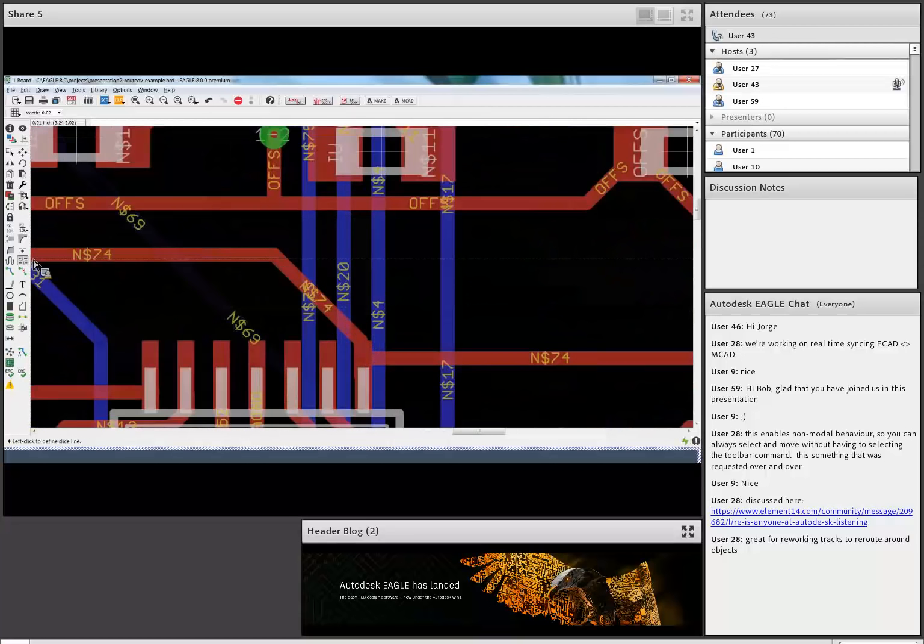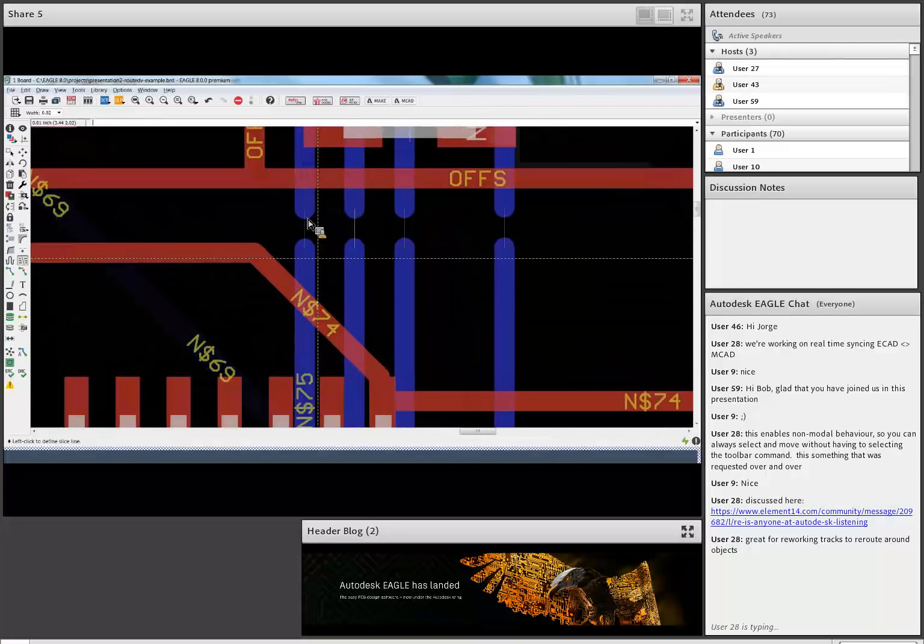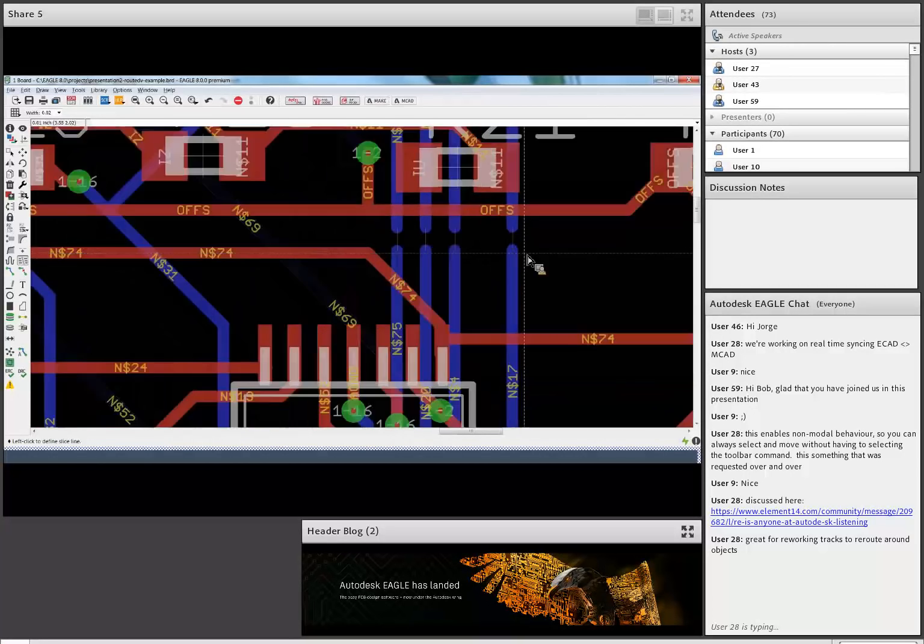I still have the slice command active. I'll go ahead and select all these traces here. And you'll notice that a 20 mil gap has been created. But the nice thing is that the connection remains. So the signal connection has remained, so it doesn't delete it as well.